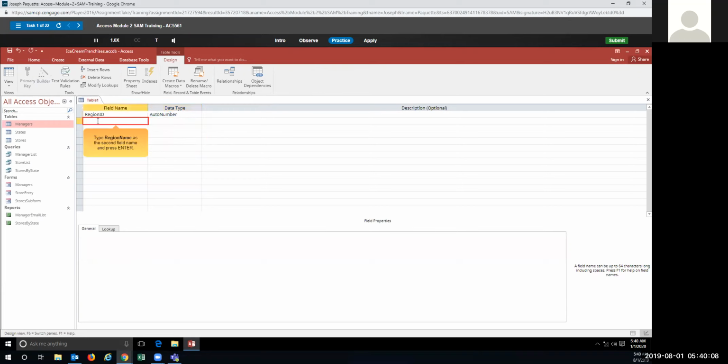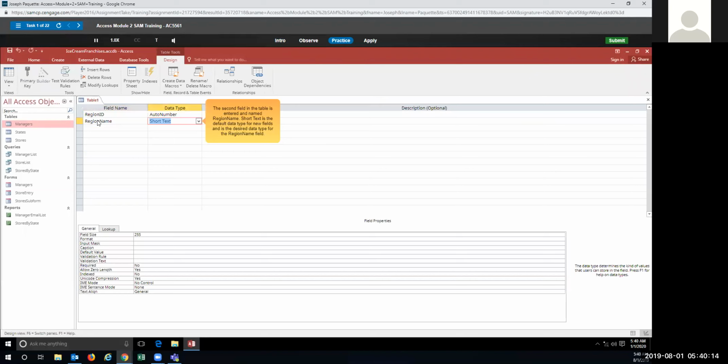Type Region Name as the second field name, and the second field in the table is entered and named Region Name. Short text is the default data type for new fields and is the desired data type for the Region Name field.